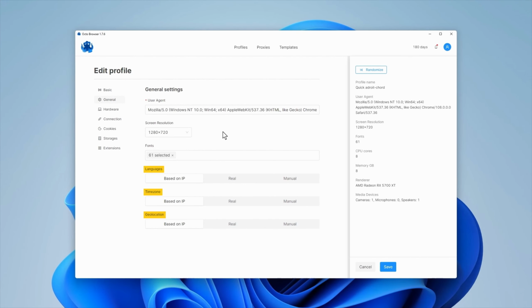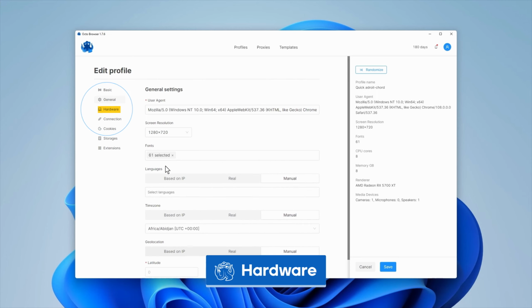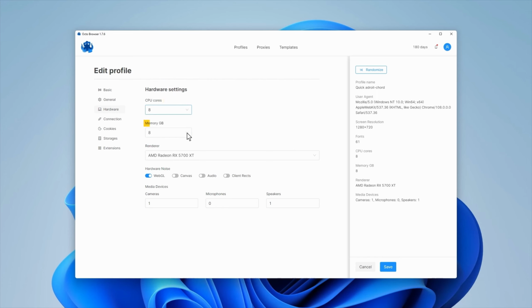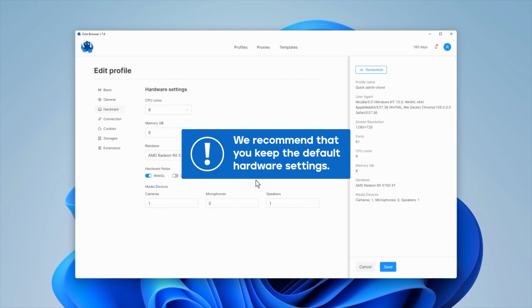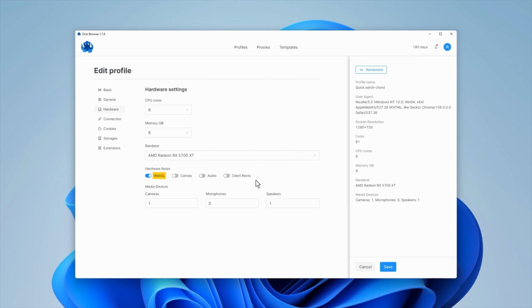By default, the language, time zone, and geolocation are based on the provided IP, but you can also keep your real data or edit those parameters manually. In the Hardware tab, you can select CPU cores, RAM size, and renderer. Here, you can also edit hardware noise, WebGL, canvas, audio, and client rects. If you turn any of these parameters on, your device hash will be substituted with a unique hash distinct from your device. We recommend you do not change these settings unless strictly necessary. If you do not know yet which parameter configuration you will need for your profiles, we recommend that you leave hardware settings intact. WebGL noise is turned on by default.